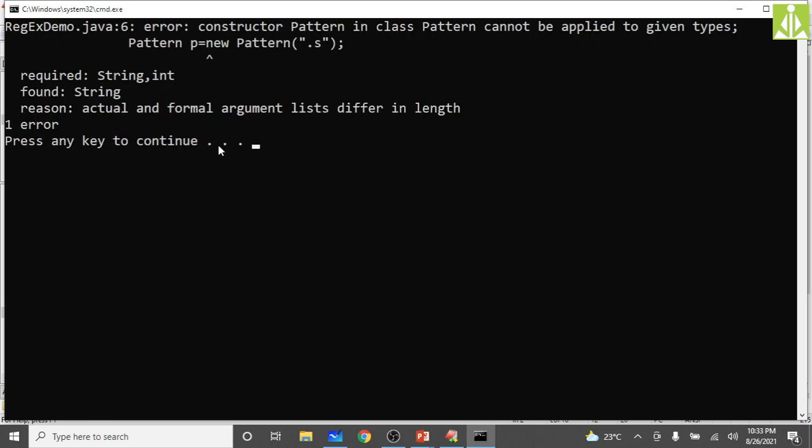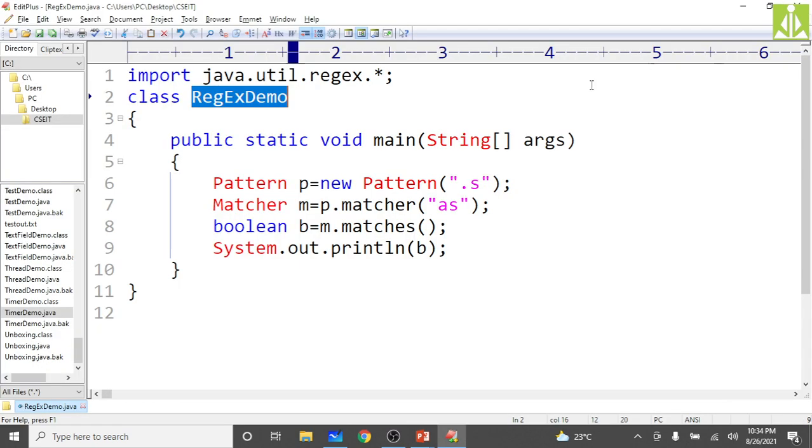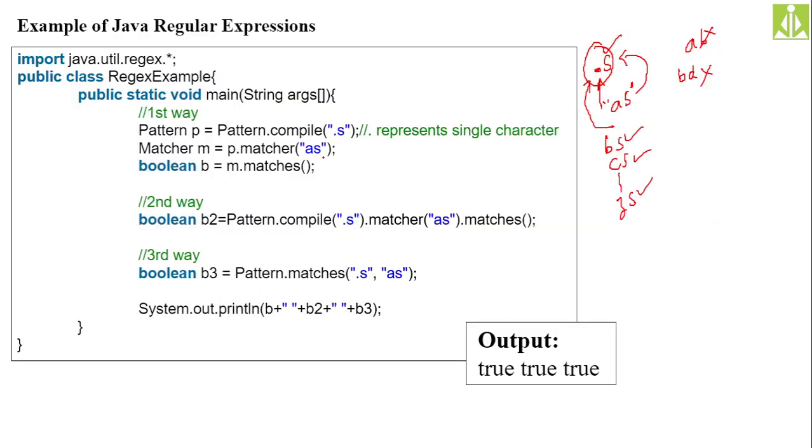Then compilation. As you can see, it is giving some error over here. Constructor Pattern in class Pattern can't be applied to given type. Okay, new we can't apply. What is there? Yeah, Pattern.compile.